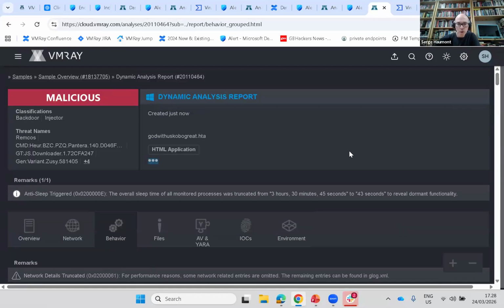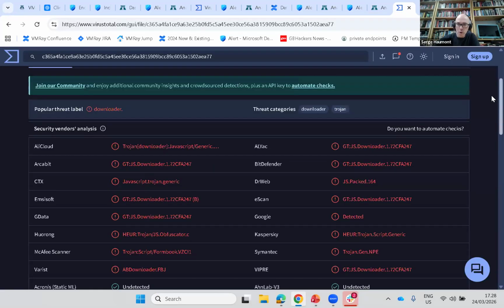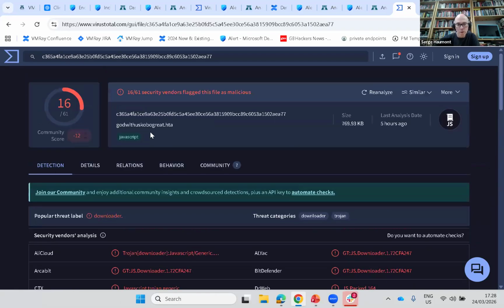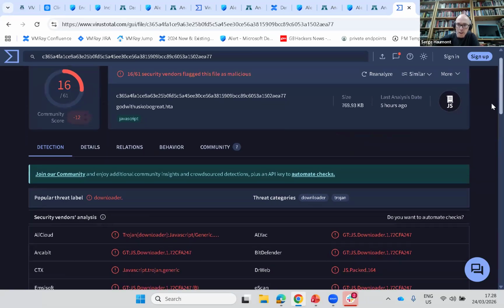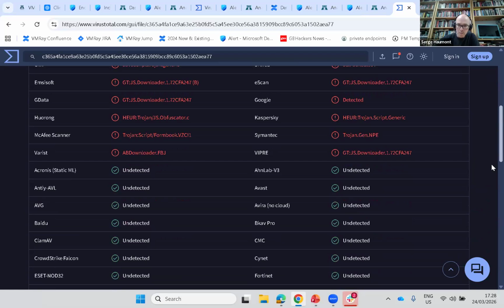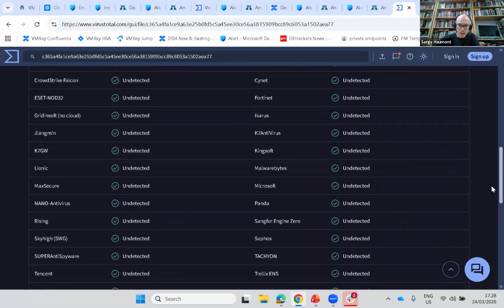And last point, I got this malware just before the demo in the afternoon. I was testing some samples, and then I decided to check it on VirusTotal. This Remco sample is already quite well known in VirusTotal. It has 16 out of 61, so it's quite clearly malicious from VirusTotal, but of course not fully detected yet.